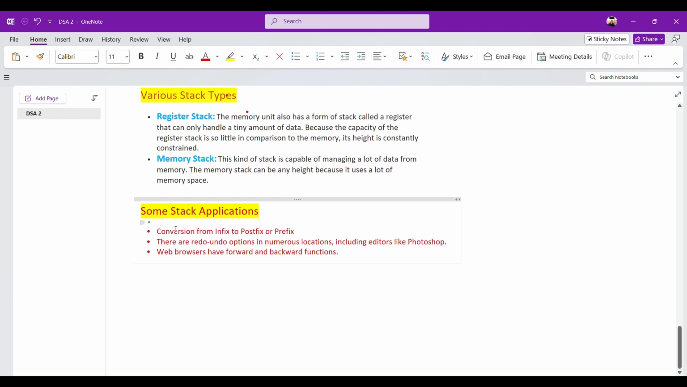Now coming to the applications of stack. Using a stack we can do different things like converting from infix to postfix to prefix. There are redo and undo operations in numerous locations, including editors like Photoshop and other tools. We can use stack operations in the forward and backward functions of web browsers.